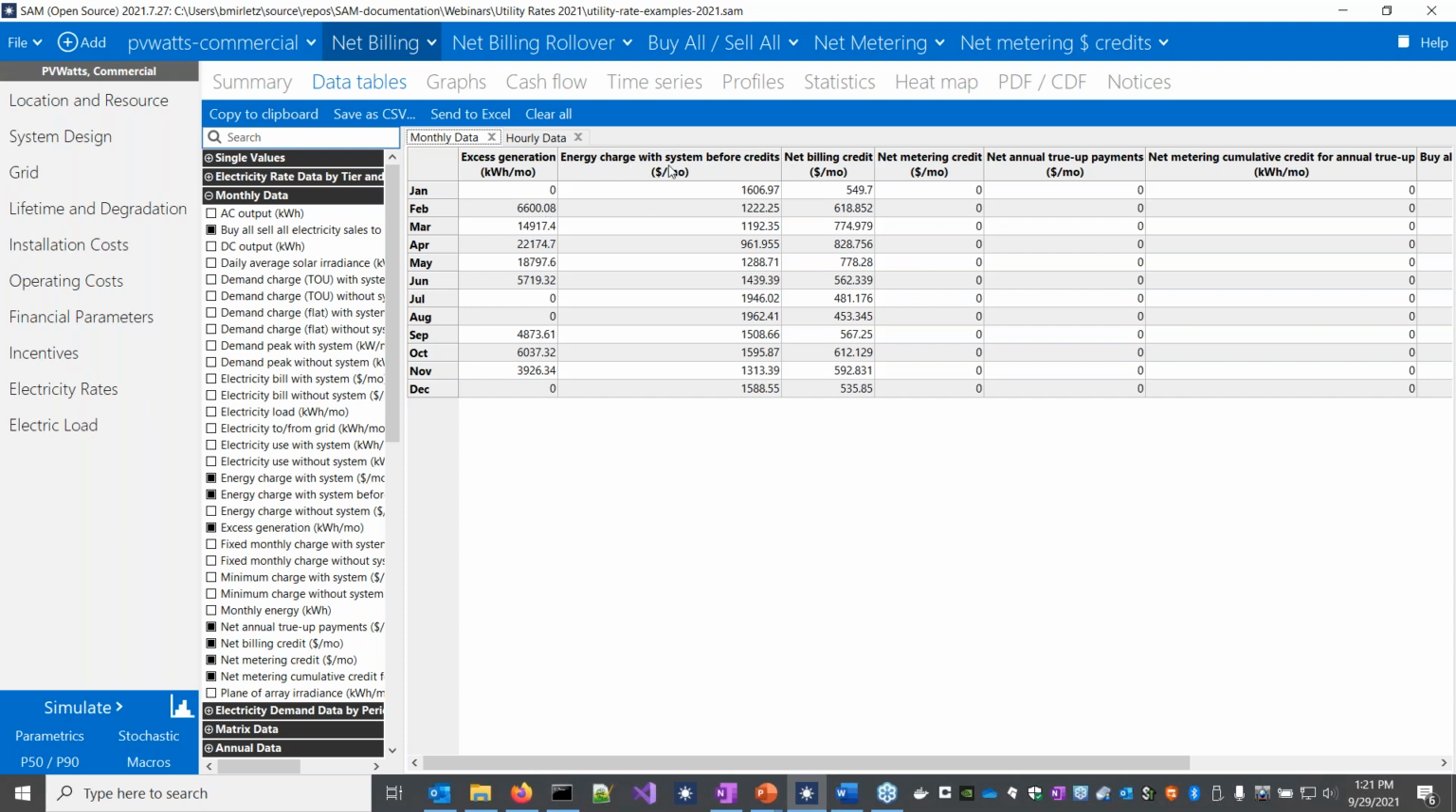Next up is the energy charge with system before credits. So this is looking at all of the purchases from the grid before any of these credits are applied. So this would be the sum of all of the hours in which electricity is purchased from the grid multiplied by the relevant buy rate for that hour.